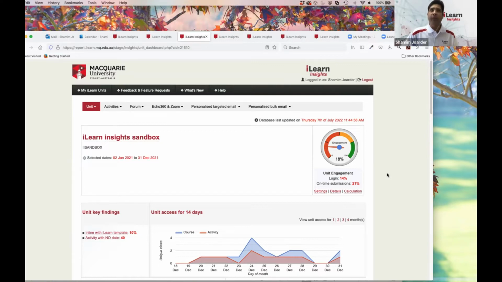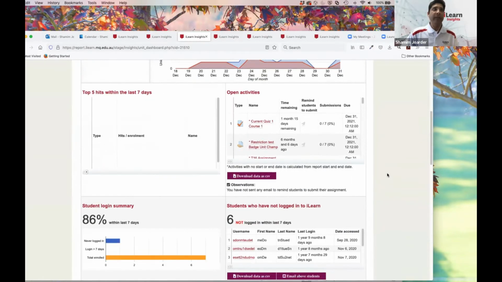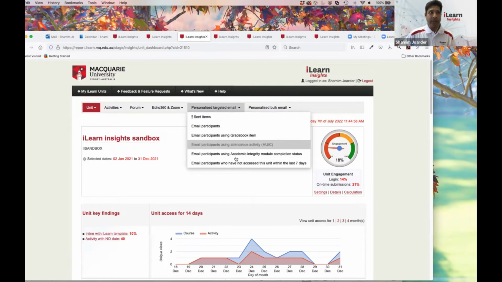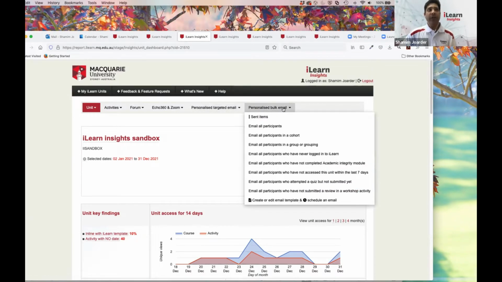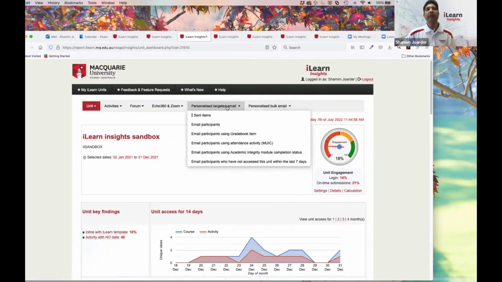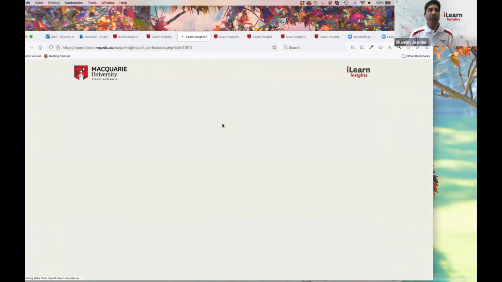So as you can see, it's a very high number, and probably it is working for the academics. This can be sent from various places. For example, it can be sent through this when it gets activated. One is personalized targeted email, and these are the options there. Personalized bulk email, these are the options here. The main difference between these two is, once I start with personalized targeted email, if you want to send it to all of the students, it will show all the students' names, and you can select or deselect students. And through this, you can send to a maximum of 100 students at a time, right?